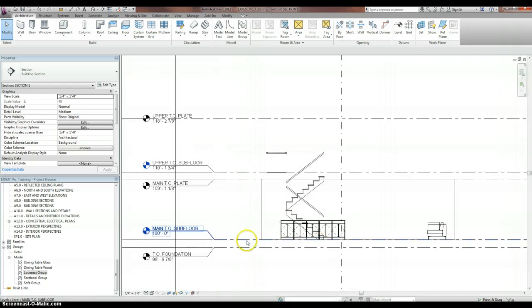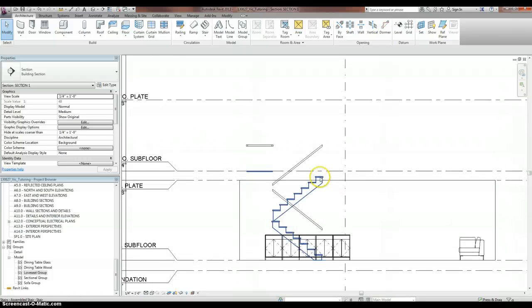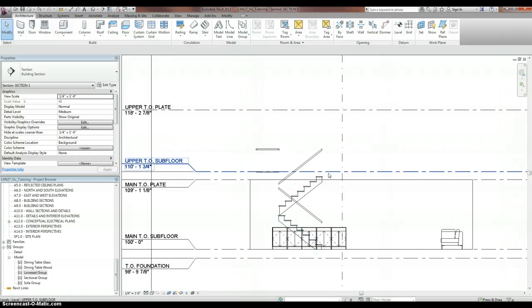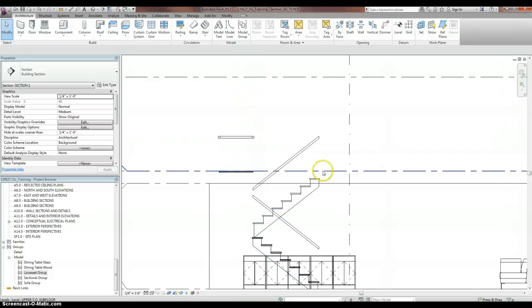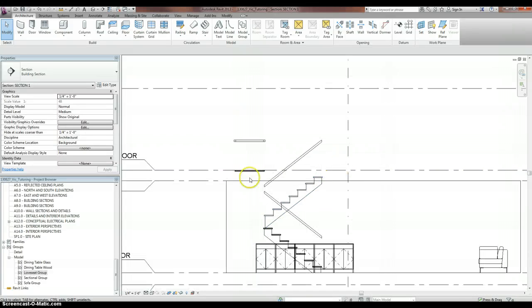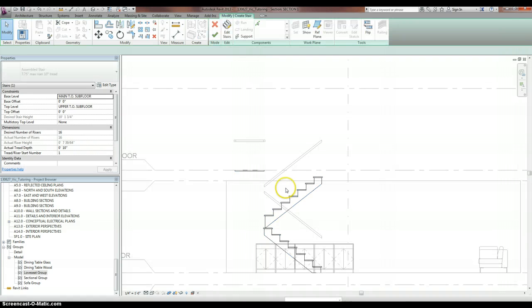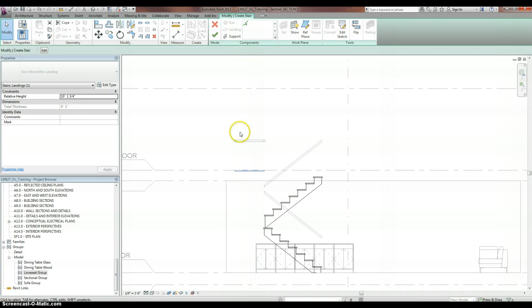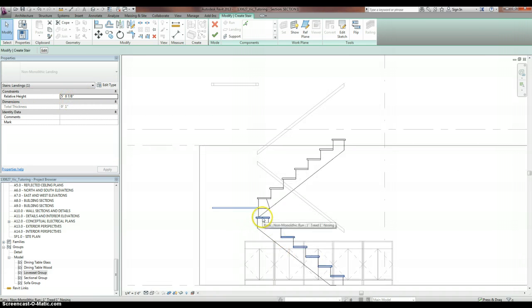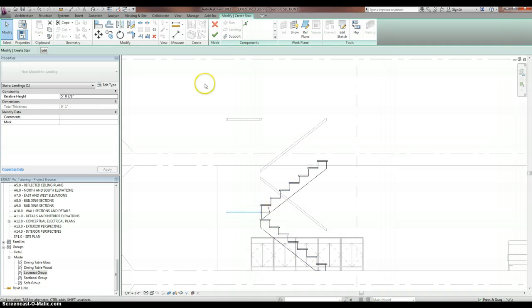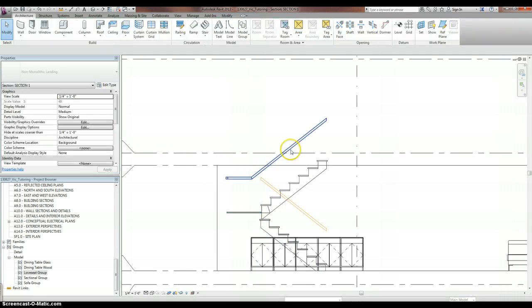So you can see that it starts on the main top of subfloor, and it ends right before the main upper top of subfloor. And that's okay, because your floor box is going to be in here, so this is going to make your last step. What's wrong here is this landing, so we're going to have to move that landing down. So we're going to go back, we're going to edit stairs, we're going to grab onto the landing, and we're going to pull that down. So up here I went and did the relative height, and I just changed it. Now it's in between your first run and your second run, and that's where we want to be, so we're going to hit OK. And we're good to go.